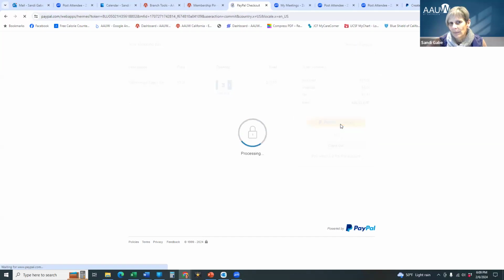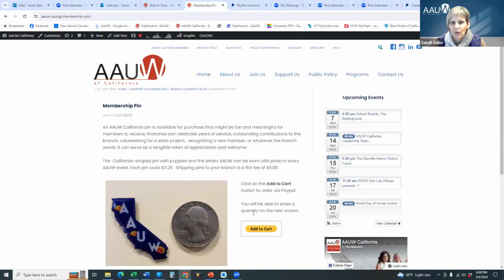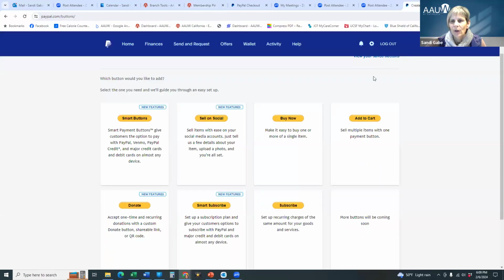I can either pay through PayPal or just kind of separately. Because I'm now on the buying end, it's going to ask me how I want to charge it. But this is what we're looking for, this button here, and you're going to be incredibly surprised at how easy it is. So I'm going to choose this add to cart.